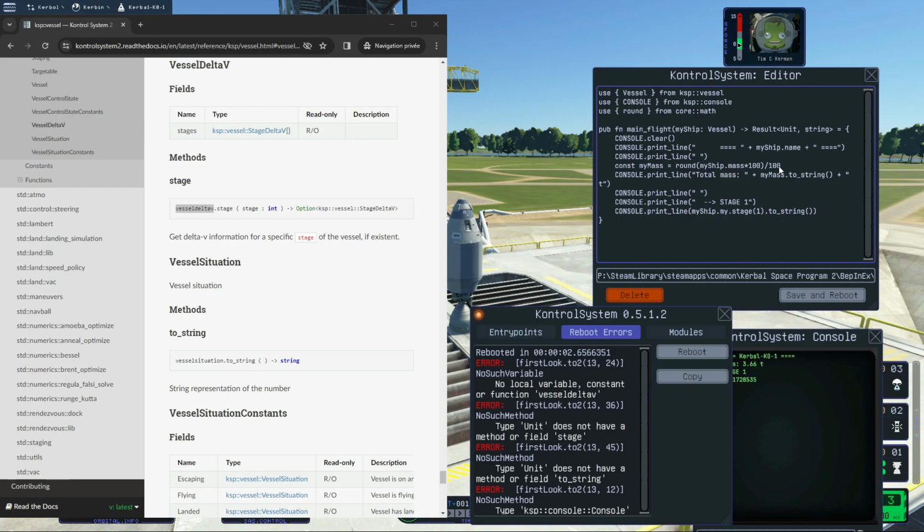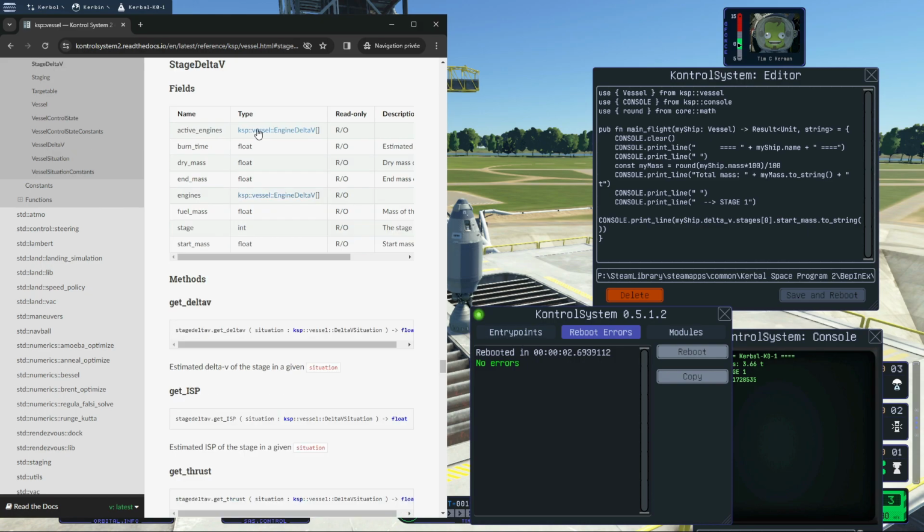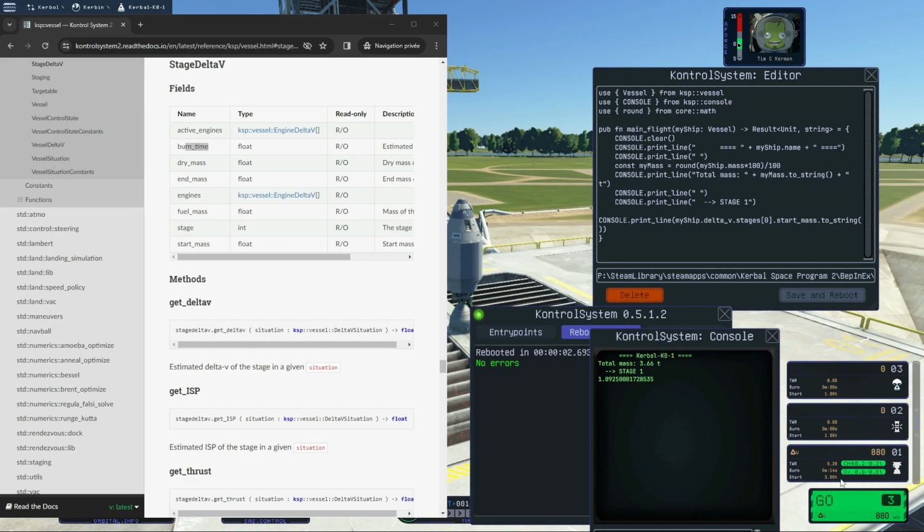script. So my ship dot delta v like this, stages, and I want the first element of that table, and I want for that the start mass. Okay, now it should work. All right, so back to that stage delta v. I see the fuel mass, engines, end mass, dry mass, burn time. I wanted the burn time because I want all the numbers here. So I have the start mass, and now I want the burn time.